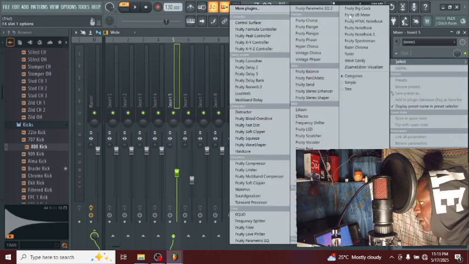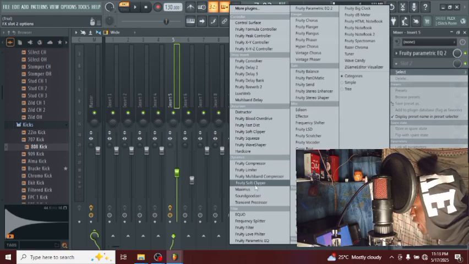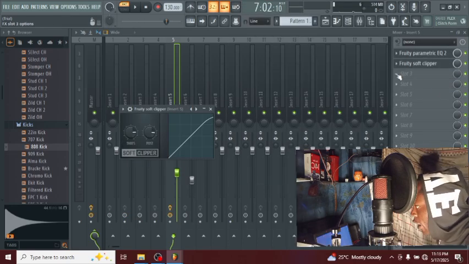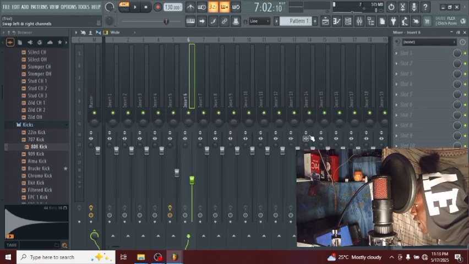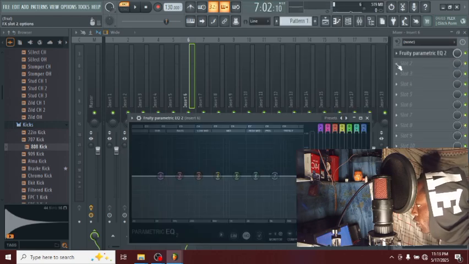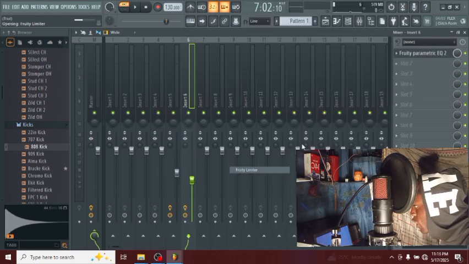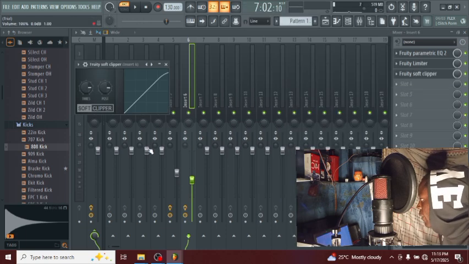I'll click on slot 1 and add a Fruity parametric EQ2. On slot 2, I'm going to add the Fruity soft clipper. I'll click on slot 3, add the Fruity limiter. Then on channel 6, I'll click on slot 1 and add a Fruity parametric EQ2. On slot 2, I'm going to add the Fruity limiter. On slot 3, I'm going to add the Fruity soft clipper.